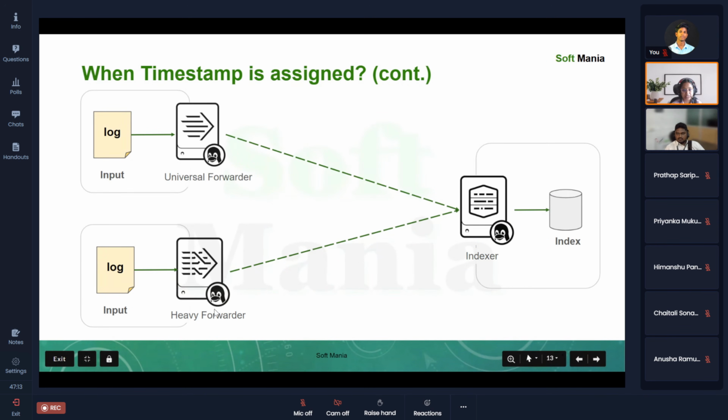We have multiple components here. In which component will your input phase happen, in which component will your parsing phase, indexing and searching, all those activities happen? If you use only standalone Splunk, no issues. All the phases will be happening in the same Splunk itself. But here we have multiple components to do all those activities, which means your phases will be split, right?